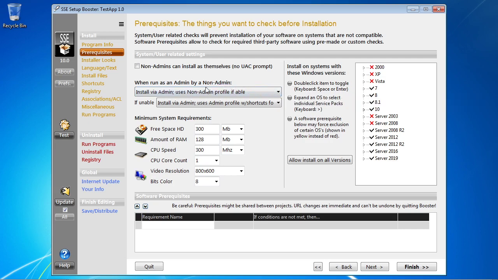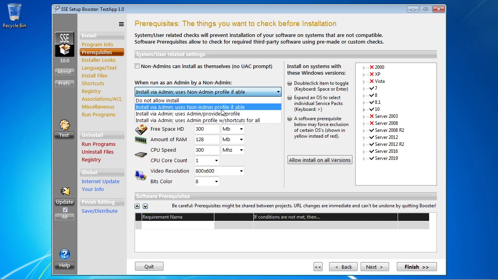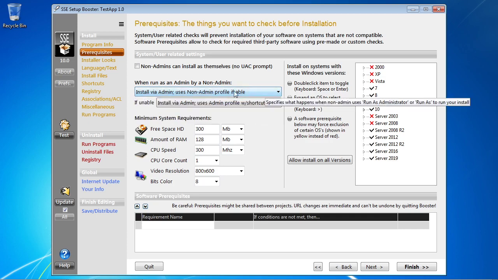A number of installers actually don't do that. They install in that scenario using the admin profile, which is another option here you could actually use. But this generally makes more sense, and it's something that SSE Setup offers to you by default.